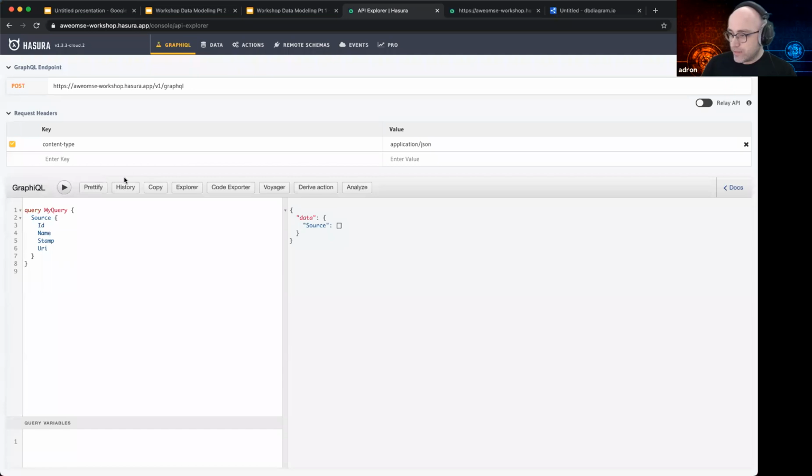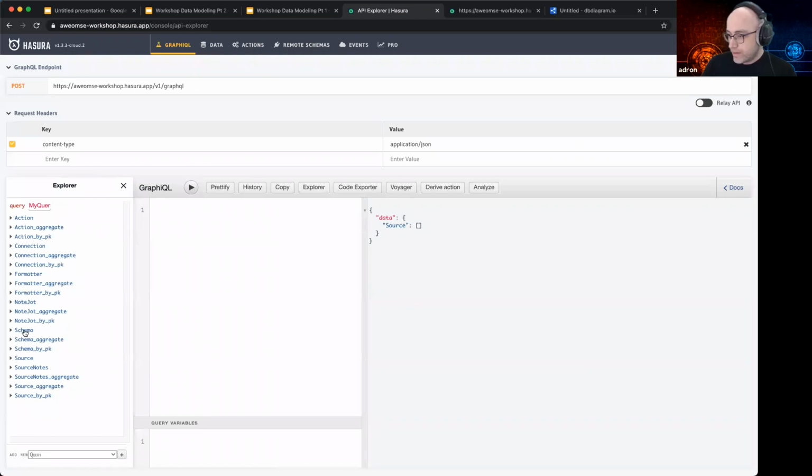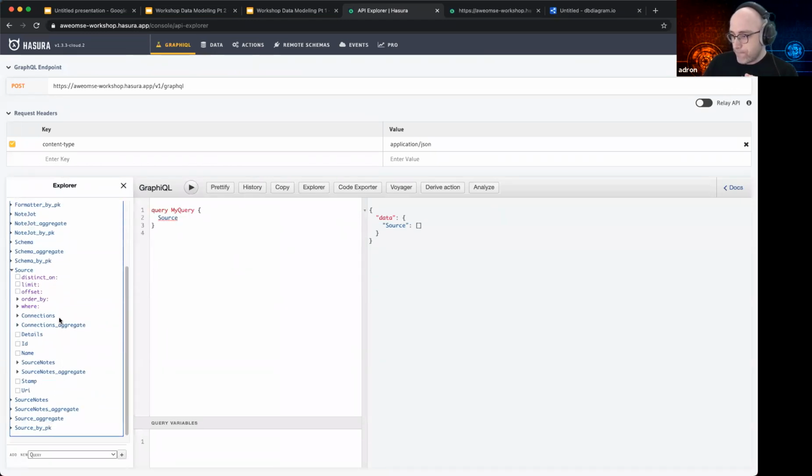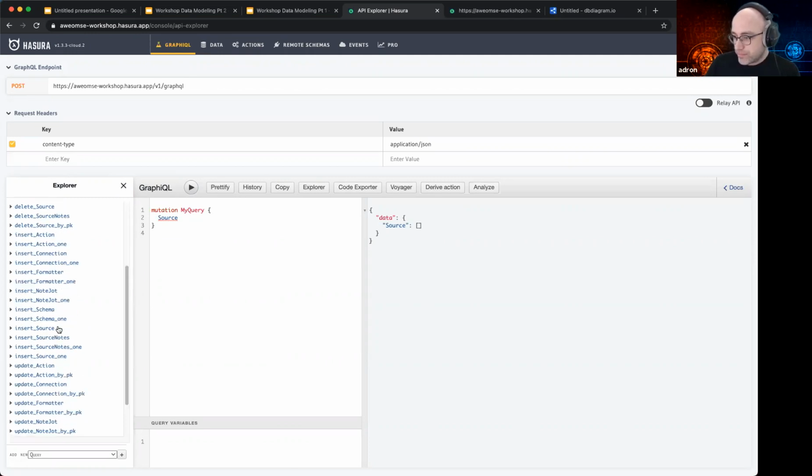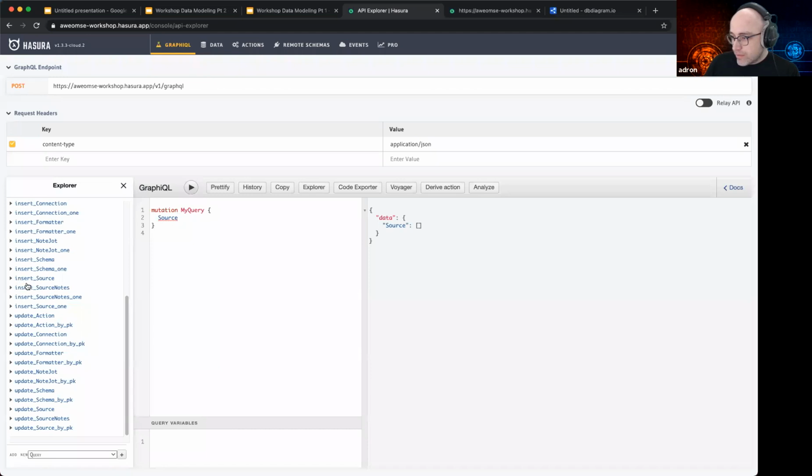So let's get into that a little bit. First, let's close that out, go back to Explorer. And this is one of the features that I love about Hasura and its GraphQL integration. Let's go into source. And then let's change this to a mutation. And you'll see all the inserts, updates, deletes, etc. now. Okay. Let's go with source.